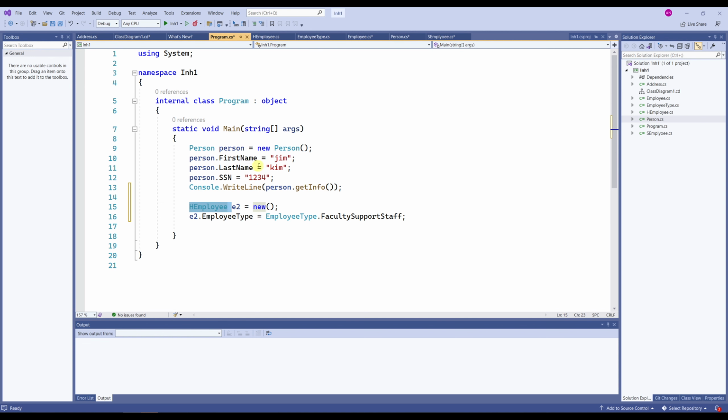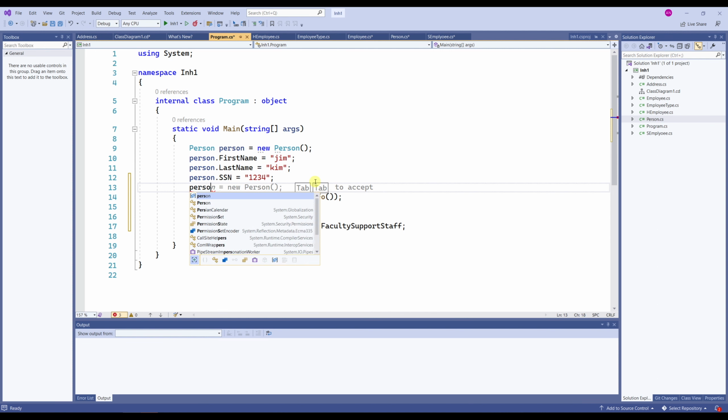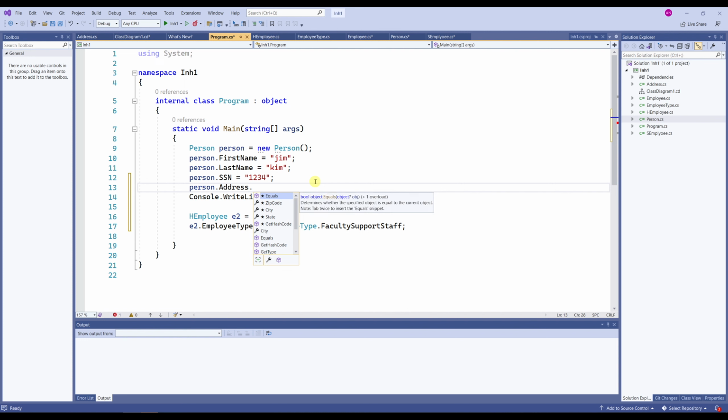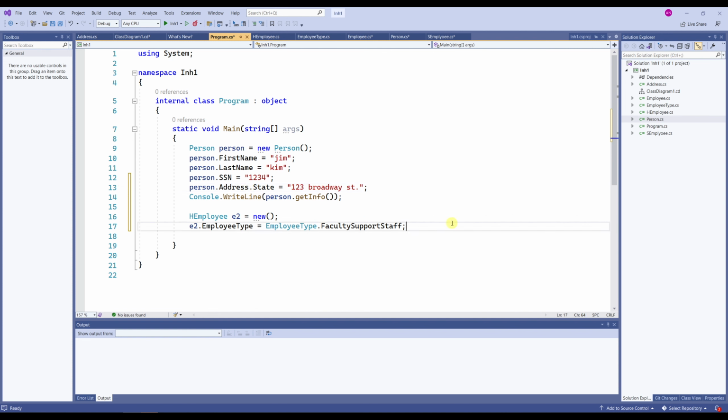So if I go to my program and I want to say person dot Address dot Street is equal to 123 Broadway Street, I can do that, guys. So now I have a new property. Not only that, if I want to go to my employee E2.Address.City, for example, equal to Victoria, I can do that, because again, an hourly employee inherits from employee, which inherits from person.